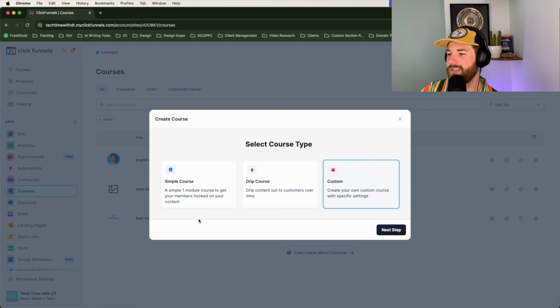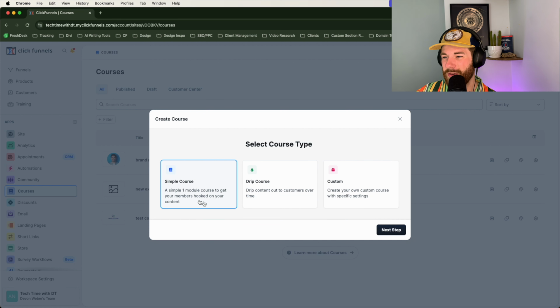The only one that is semi-different is going to be this one right here, which is basically just going to start you off with a module and a lesson right from the gate. Well, there's nothing in them. They're all blank and ready to be edited, but honestly, it doesn't matter which one you choose here. So I usually go with simple course. Just for this example, that's what I'm going to do as well. And then we'll go ahead and click on next step.